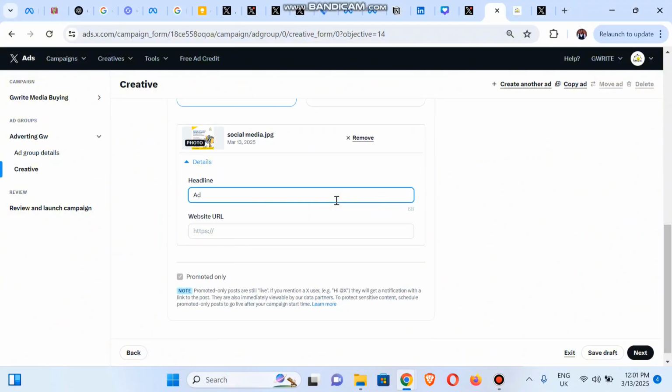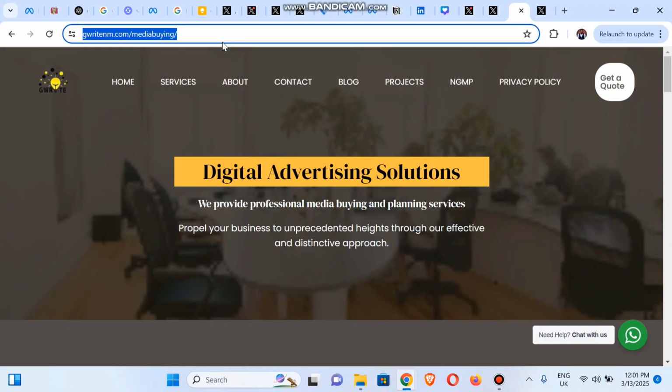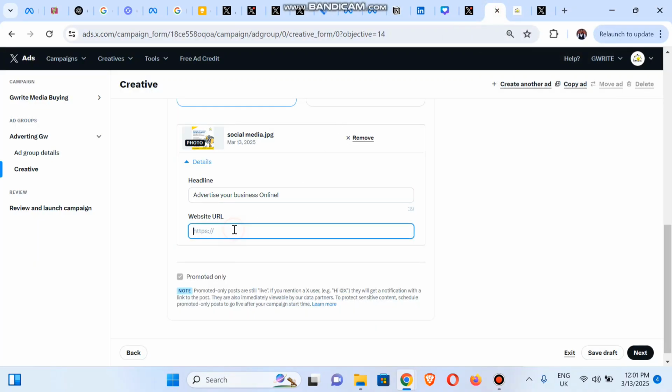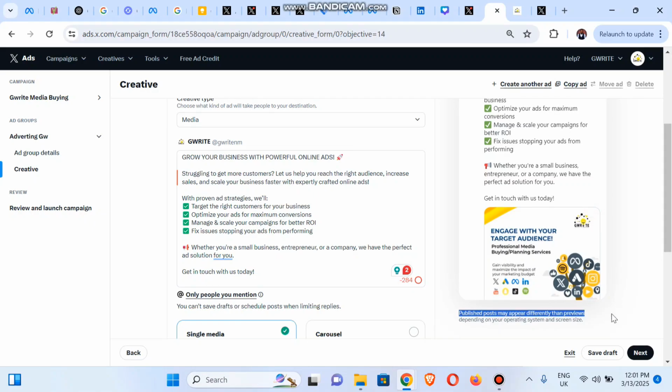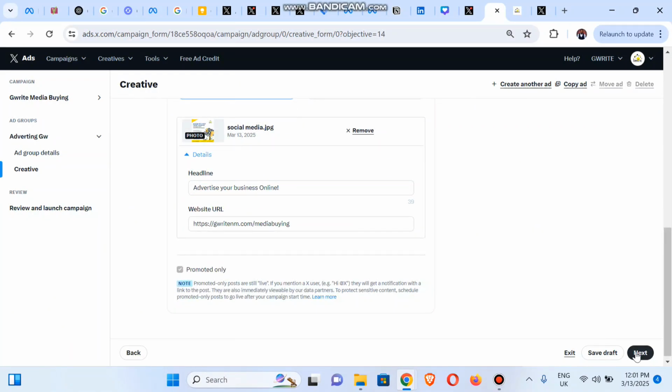Okay, we could just say advertise your business online. For the website, we're going to use this one. This is the URL, joerightnm.com/media buying. Okay, note promoted. All right, so we are good to go. This is our ad preview as we know it. So click on next.